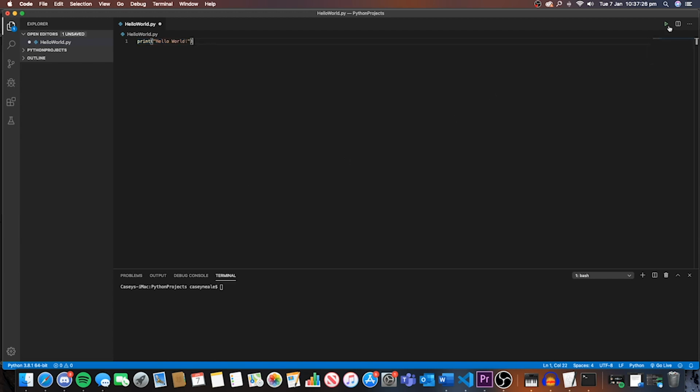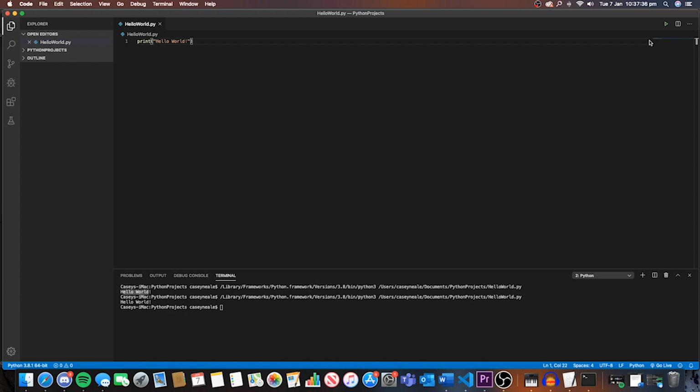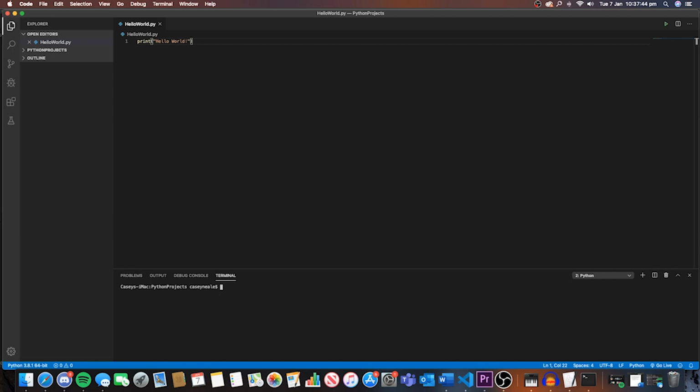To run this, all we have to do is press this green button, like we said. It may take a second, and there you can see hello world. You can do it again if you want, it will run the exact same. And we can actually use terminal commands inside here, so if we want to clear it, we can just type clear and it will get rid of everything.